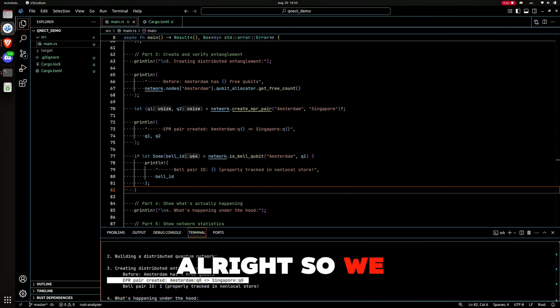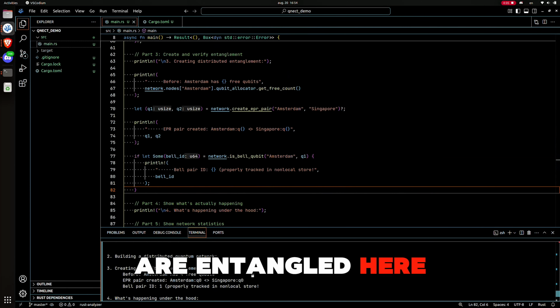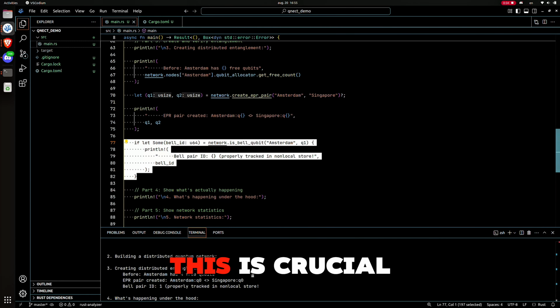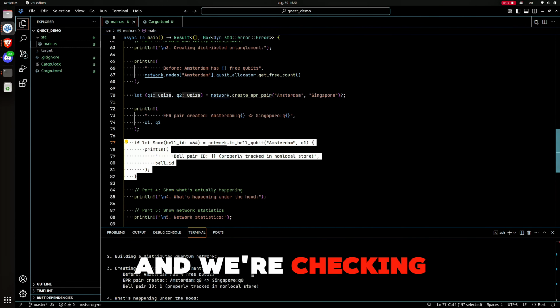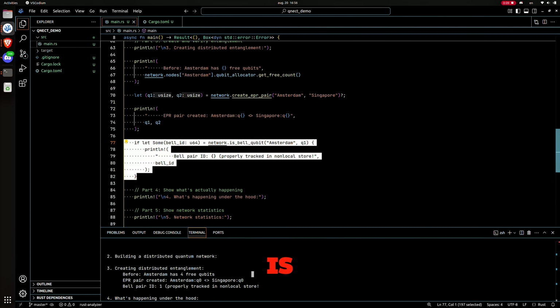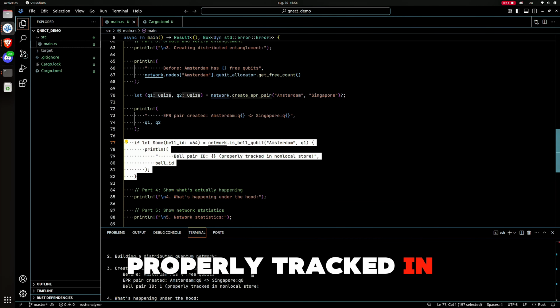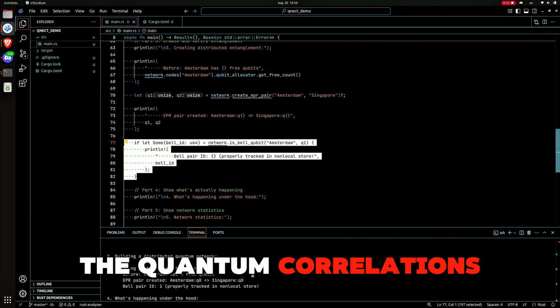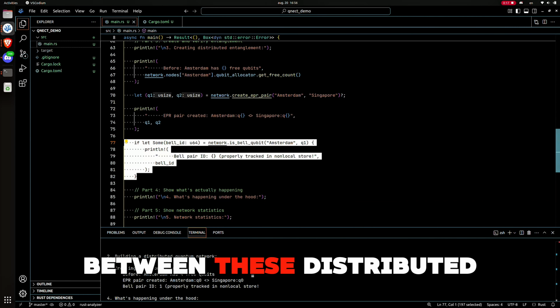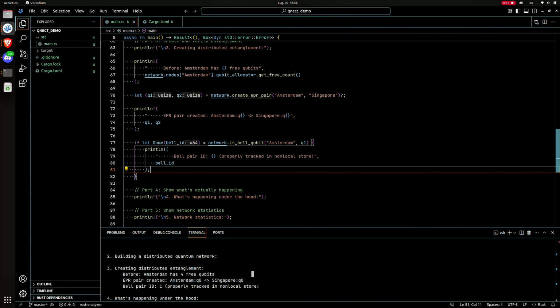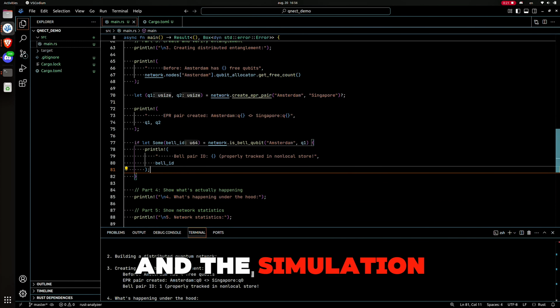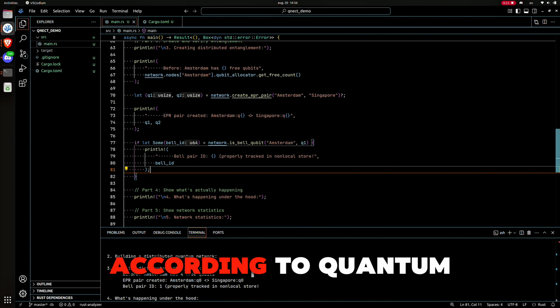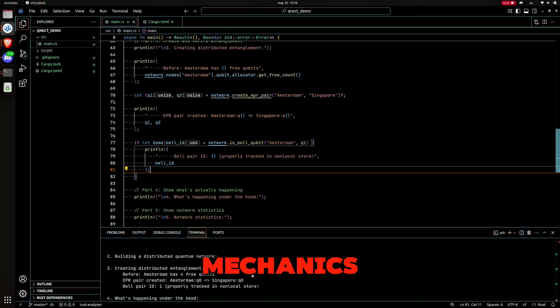All right, so we can see they are entangled here. This is crucial. We're checking that the entanglement is properly tracked in our non-local store. So the framework maintains the quantum correlations between these distributed qubits. Measure one, and the simulation ensures the other behaves according to quantum mechanics.